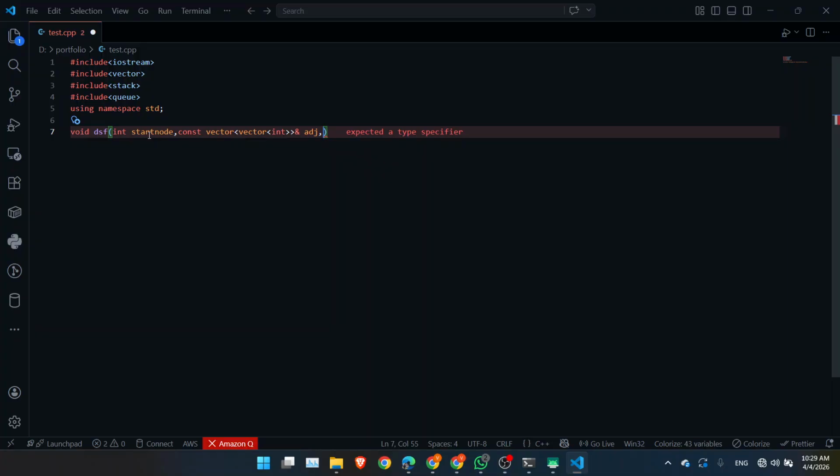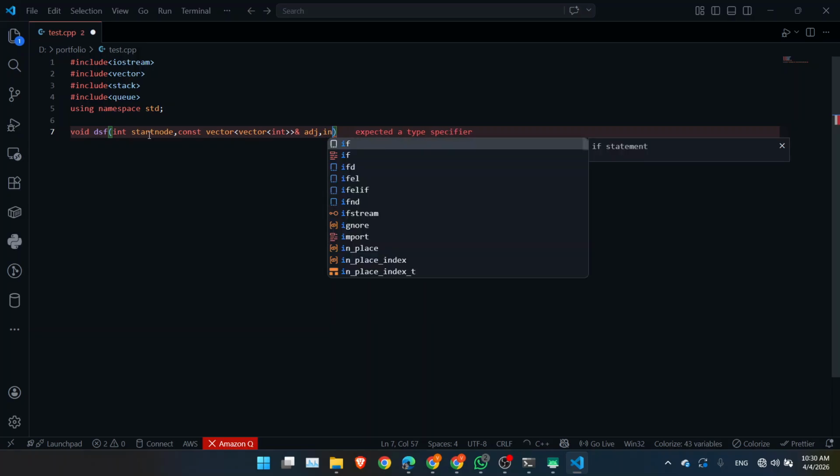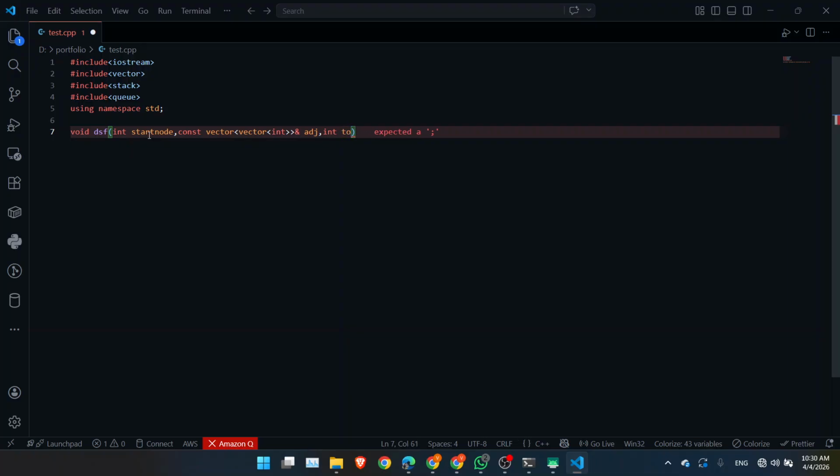I use pass by reference because if you call this function several times in C++ without the reference, it always makes a new vector, a new copy. That is unnecessary and inefficient. So we can just use const and pass by reference, so it will not be changed. And an int for total nodes, that means how many vertices are here.